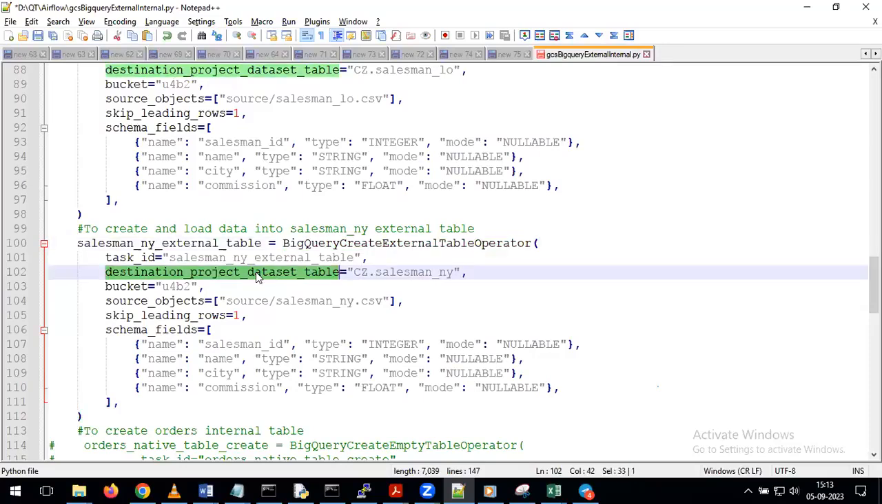Okay, thank you. And for this argument, you have to give the information. What is the information we need to give in BigQuery? In which data set, and what is the table you need to create? That's the reason we are giving CZ as my data set name, and CZ dot table name, which is salesman_NY. That is the information we are passing for this argument. Okay, thank you, sir.